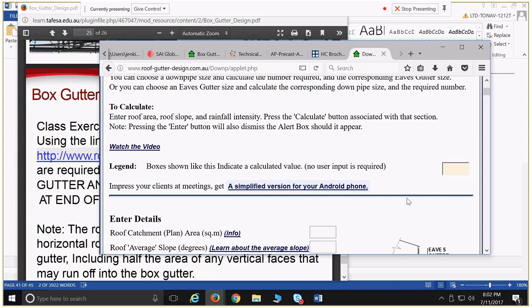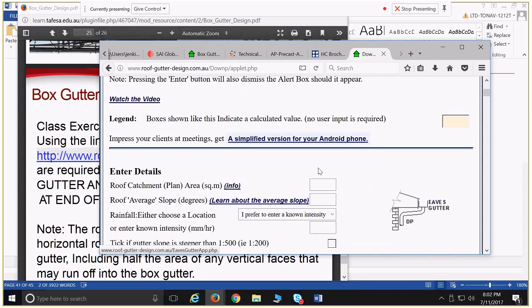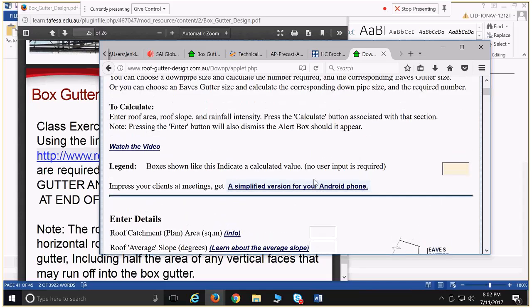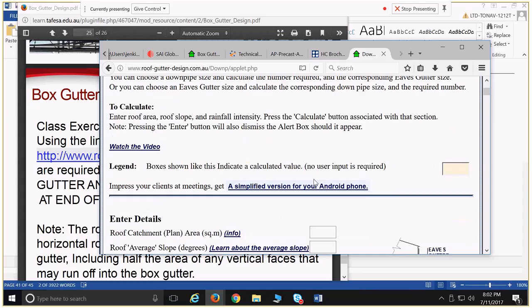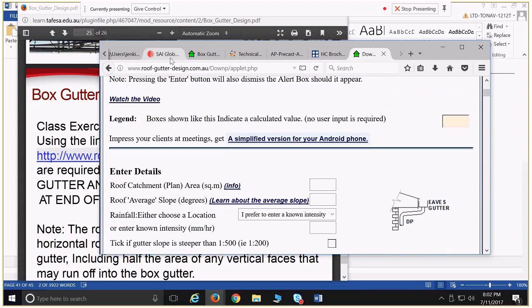When you enter the roof area, is that just looking from straight down, or do you have to calculate depending on which angle it is? For this calculator, it's plan area. Because it requires slope, yes, you put your slope in there. If you're using the Australian standard, that's very different.